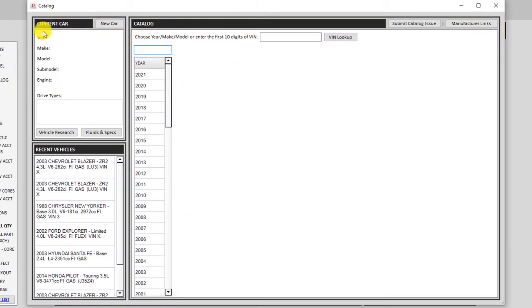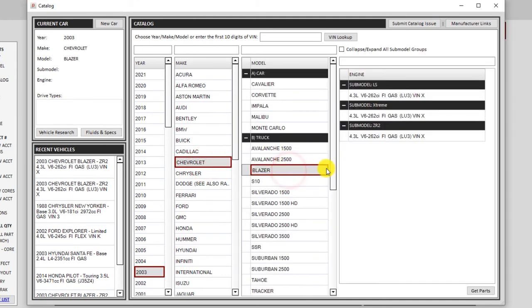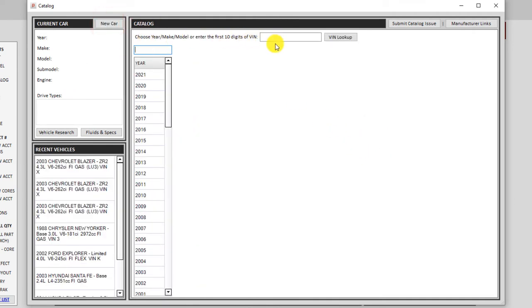The vehicle populates on the left side as I look up parts, look up the vehicle. These are all single clicks with the mouse. When I get down to the end, I can single click and click get parts or double click to jump straight to it. Let me go back and point out that I can also look up with the VIN number. It only requires the first 10 digits of the VIN number. Or I can select out of my list of recent vehicles down at the bottom left.